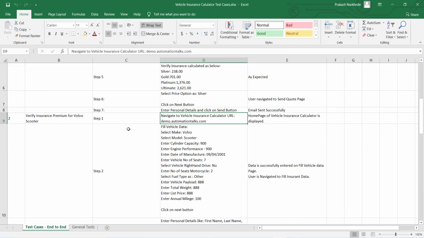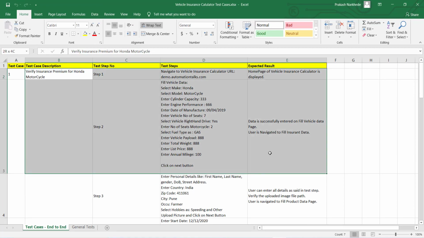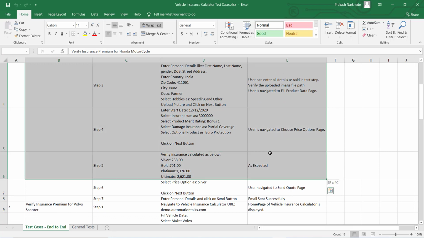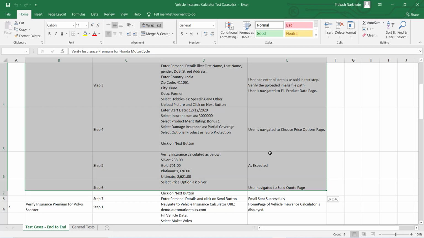Okay, so we have two kinds of test cases. One is end-to-end test cases. For this I have already walked you through what details we need to enter on every screen, and then finally we will verify the details on the choose price option page, where we will select what kind of plan we are selecting, and then we'll enter the personal details. Then our email should be sent. For this we need many more details, like Excel readers and all those things, right?